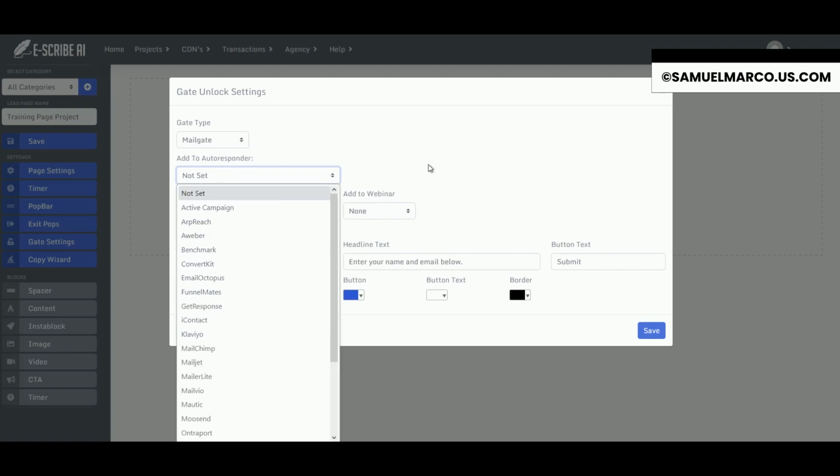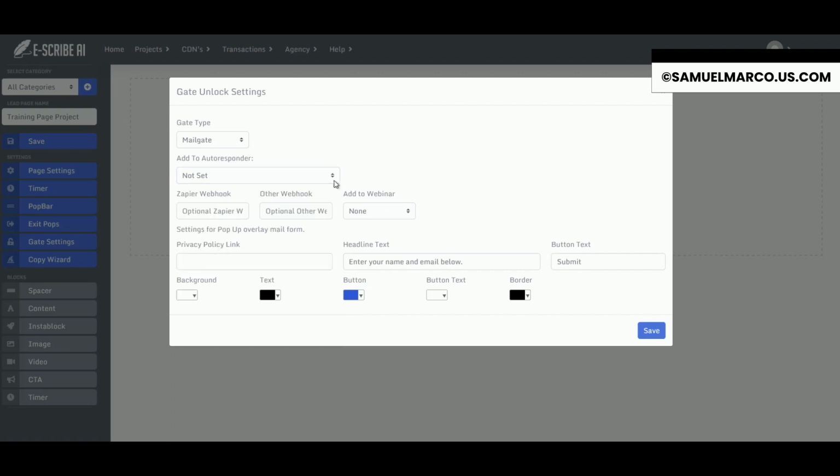Once you select these, you'll be able to select the lists that you have in your autoresponder and select which list they go onto. On the pop-up overlay mail form, there's a privacy policy link, headline text and button text, and then you can change the background color, the text color, the button color, the button text color, and the border color. That covers Mailgate.